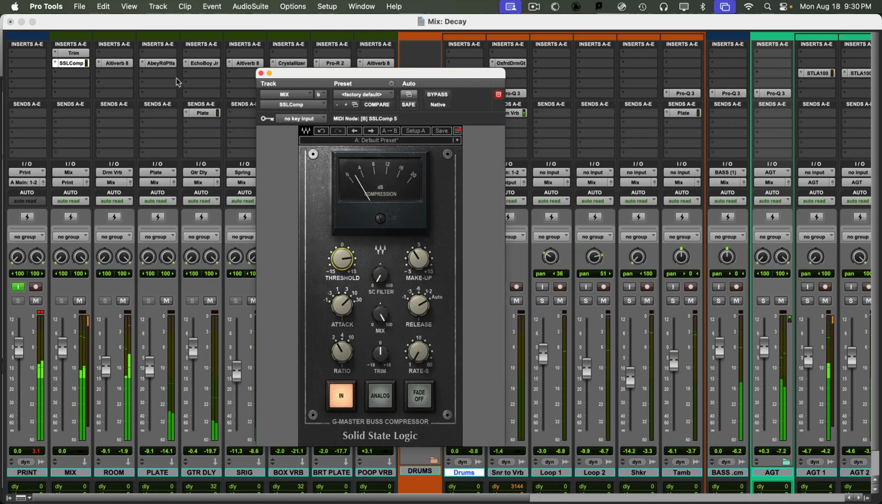So that's a quick overview of the compressor. I hope this demo has helped you get started and given you an idea of where to go with your early explorations of bus compression and limiting on music mixes in Pro Tools.